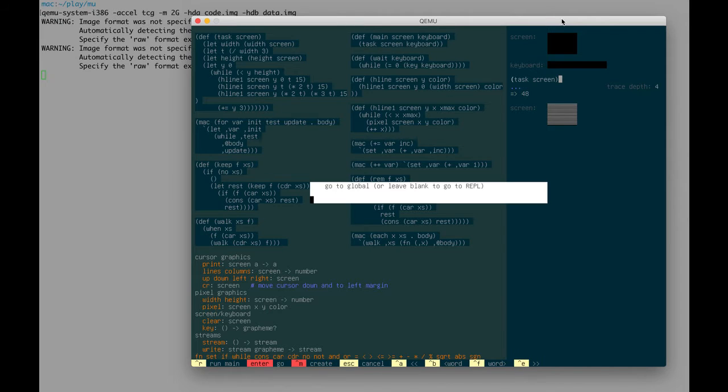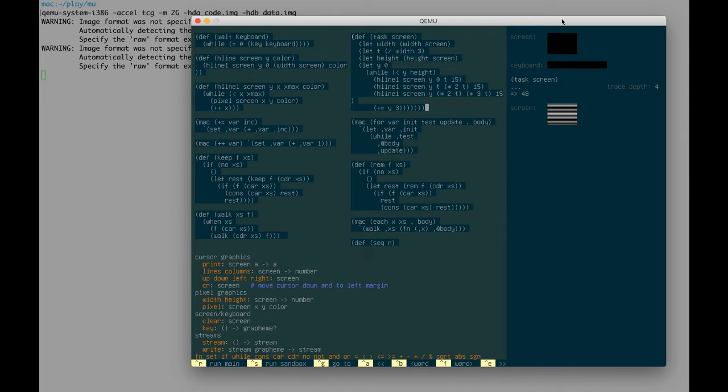I'm going to press Ctrl G and I'm going to type in the name of the function, and it takes me to the definition. What's happened is that it's shuffled, moved things around on the left side so that the function I asked for is close to the sandbox.